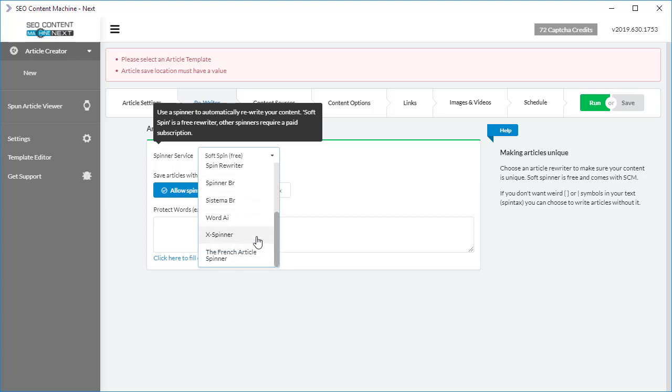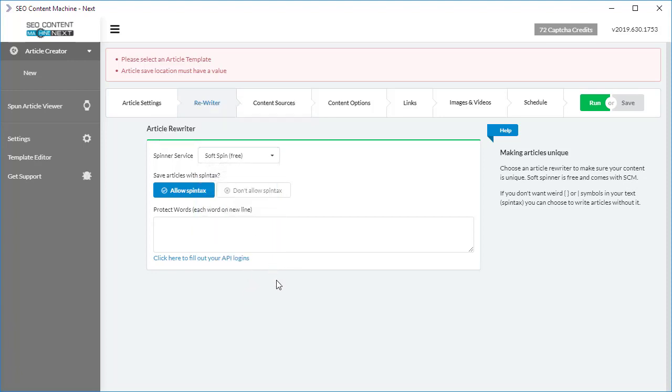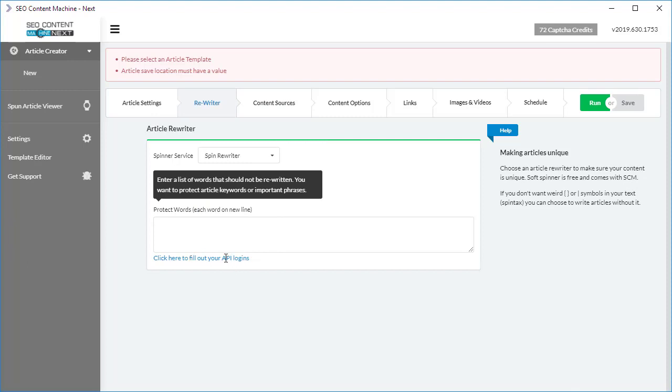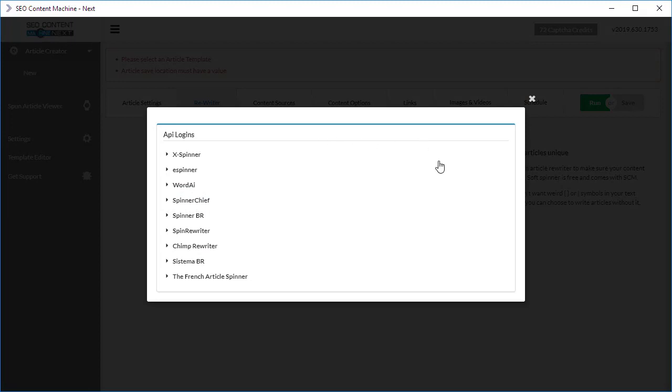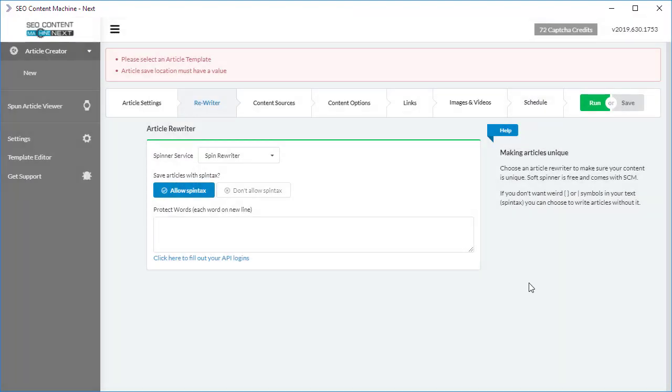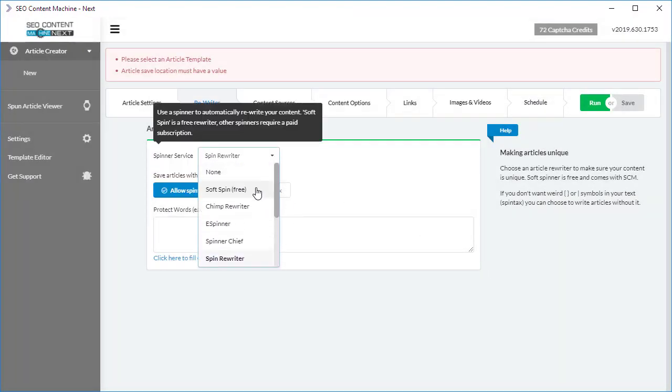Most of these spinners are in English, but some of them, like XSpinner and SpinnerChief, I know they come preloaded with the option to spin other languages other than English. There's also a couple here that work for Spanish content and even one for French content. Remember, those are paid third-party services. So before you can use something like Spin Rewriter, you need to fill out your API logins by clicking on this link here. And it brings you up to this little window, and feel free to type in your details. Once we've selected a spinner, I'm going to go with SoftSpin.